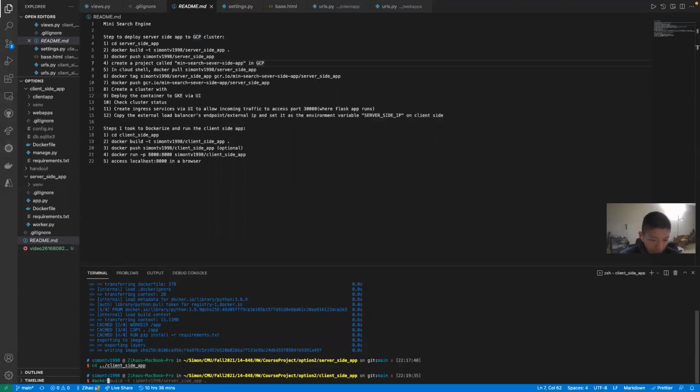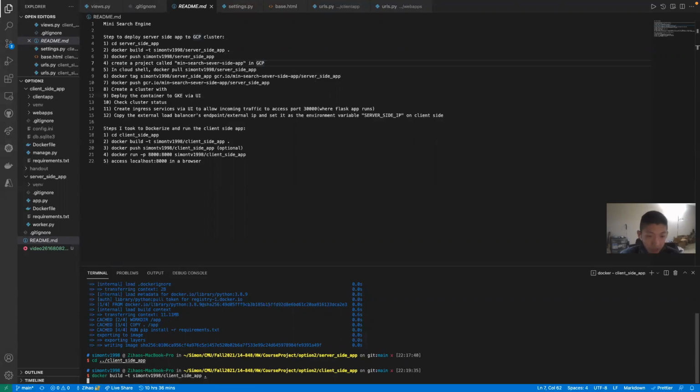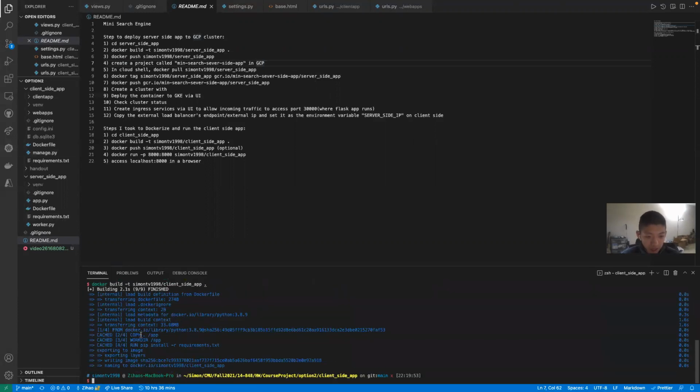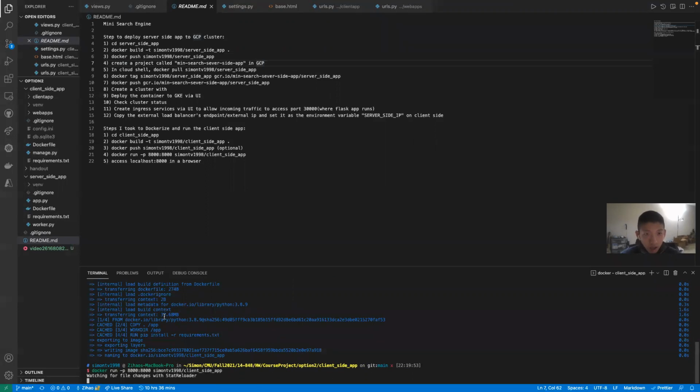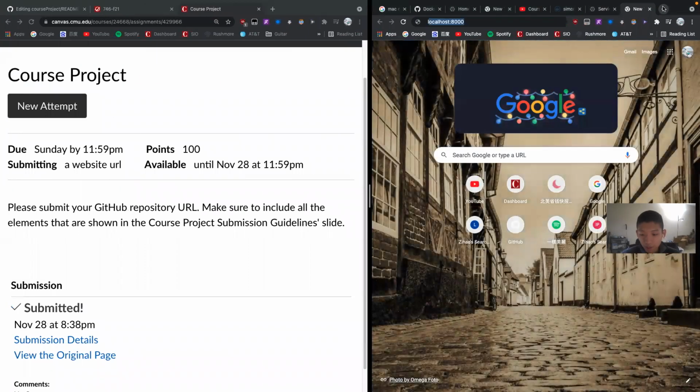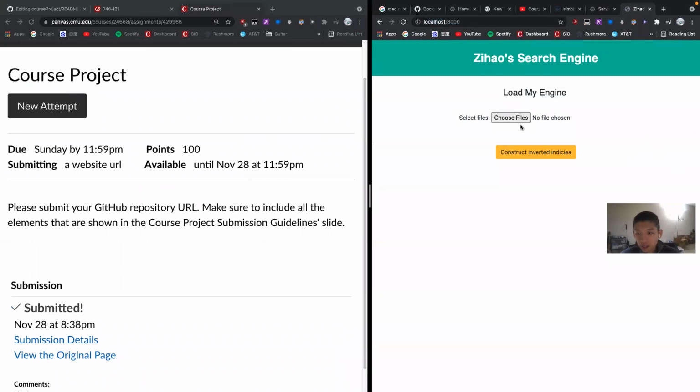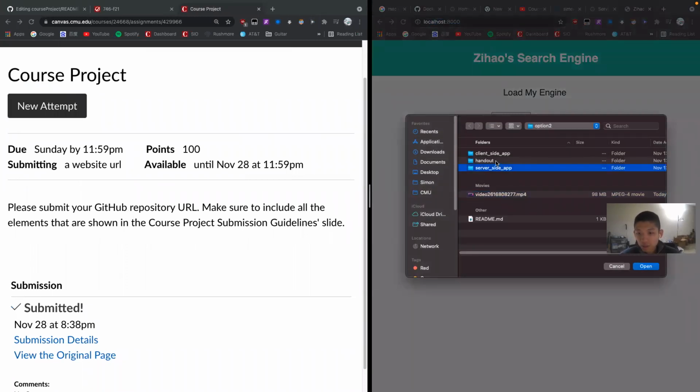You can see that when I'm connecting using the client side application, I'm building this. So Docker build. I'm building this application, and then I run it, go to the browser and just type localhost. I'll just upload those files.